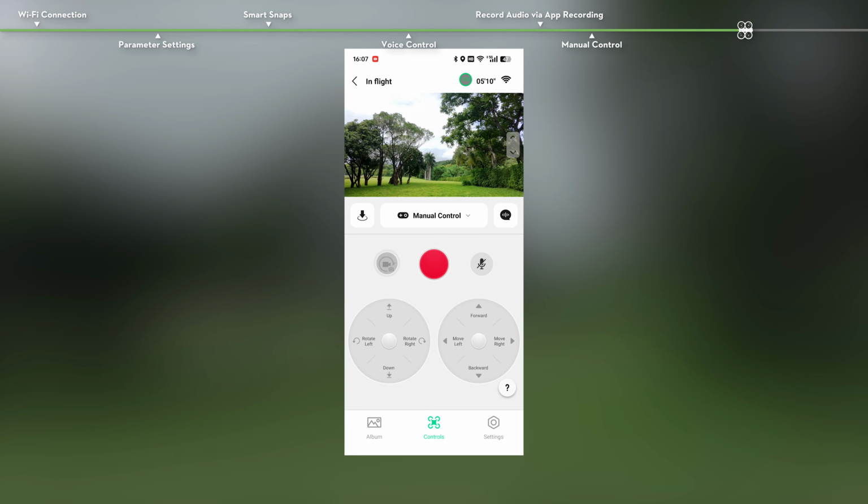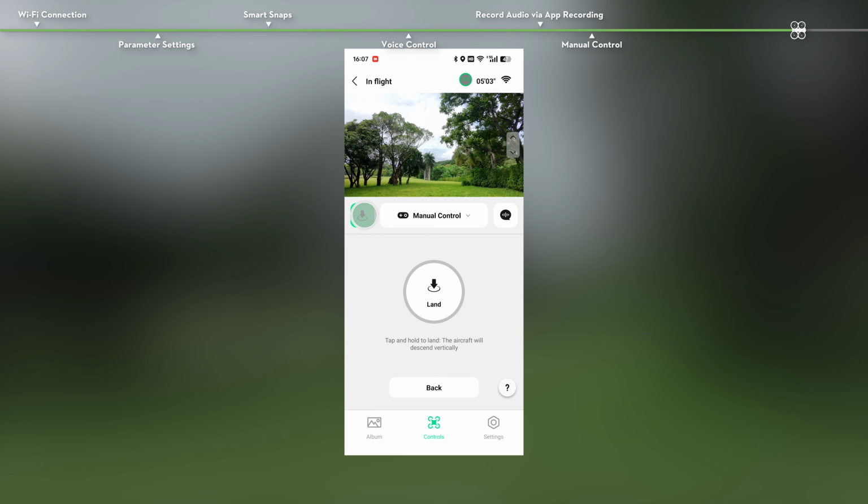Tap the Photo Video toggle icon to switch between photos and videos. In photo mode, tap the shutter button to take a photo. In video mode, tap the record button to start recording. Tap again to stop recording.